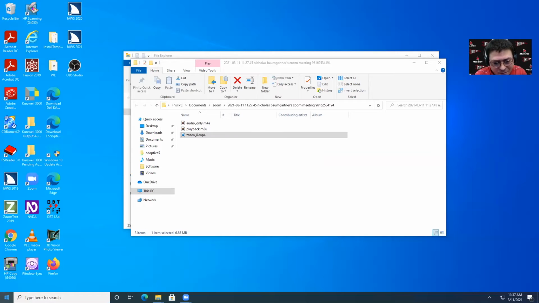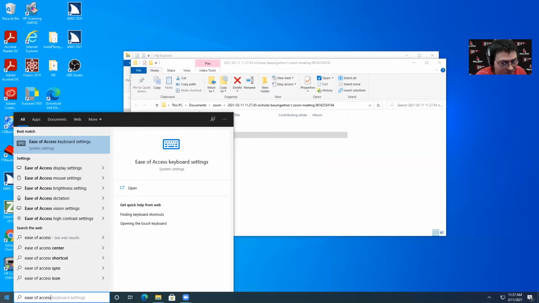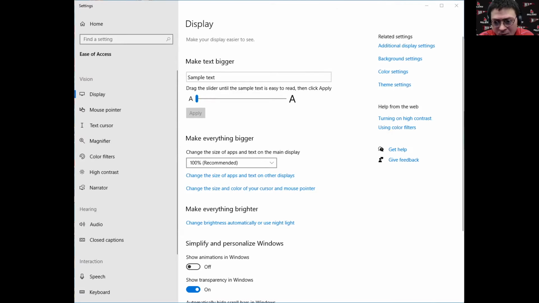Another key set of features are going to be found under the Ease of Access menu. You can access this easily just by hitting the Windows key and typing in Ease of Access, and then you're going to see that you have many different Ease of Access options that you can choose from. So here we are in our Ease of Access menu, and we're going to go down this list here on the left, and I'm going to show you the different ways in which you can make your computer easier to use with or without a disability.